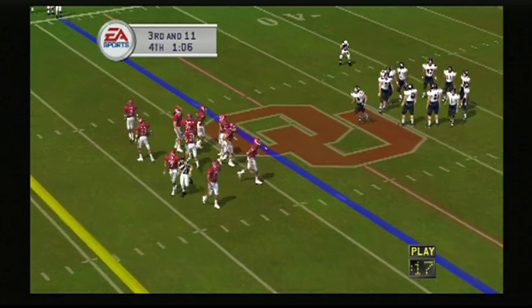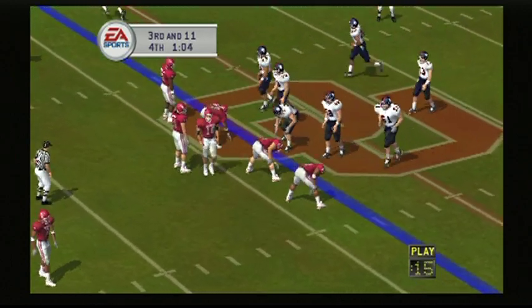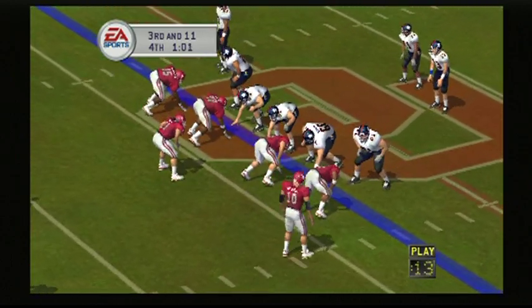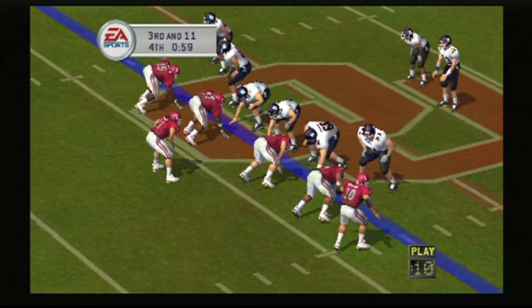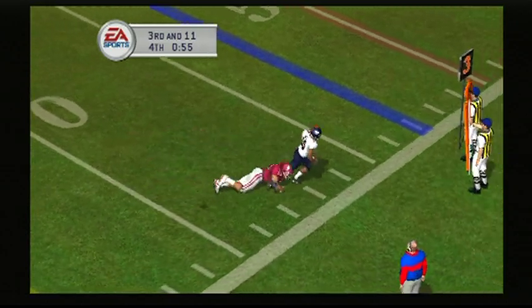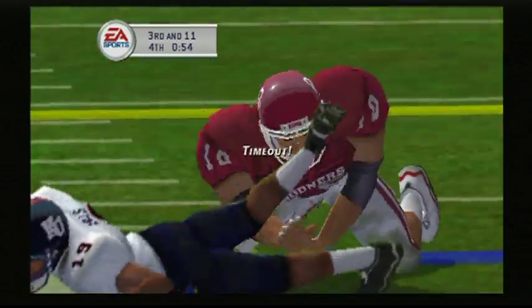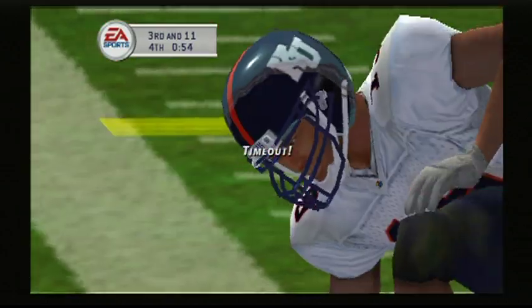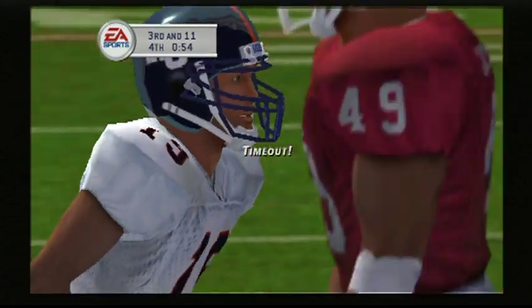Third and 11. 8th play of this drive coming up. Going with the shotgun here. Dyer drops back, steps up in the pocket. Complete, and down he goes at the 42-yard line. The Jayhawks are going to take a timeout, and that was their first timeout.